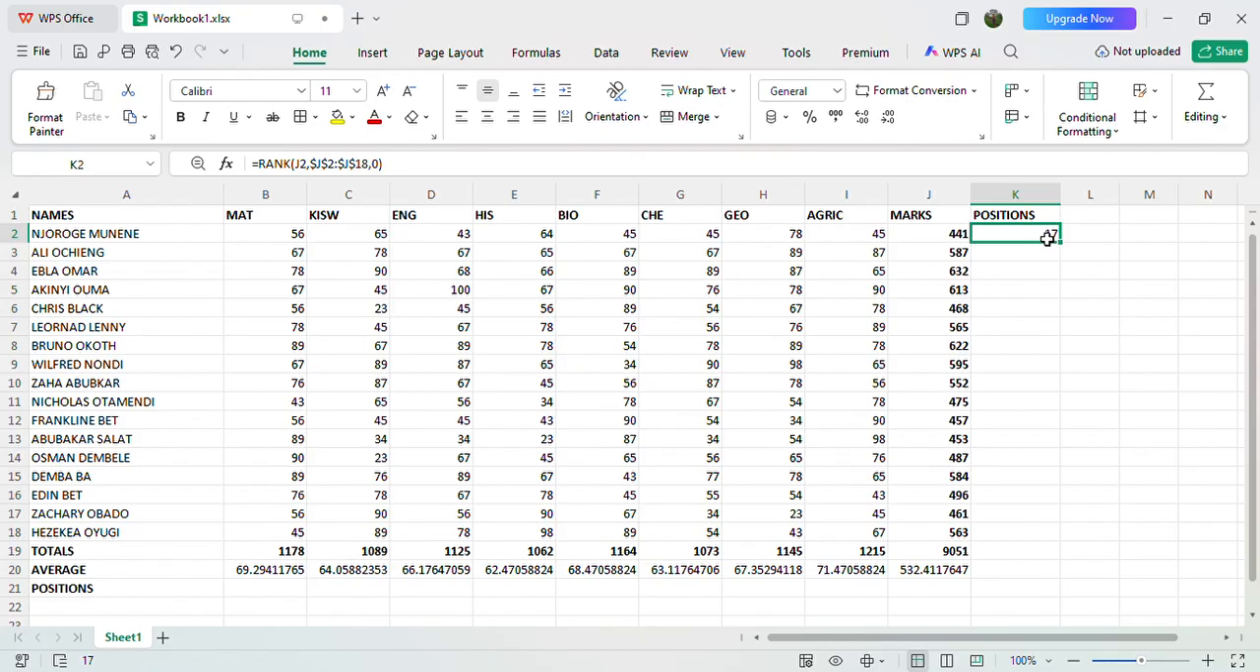Now, for us to get the position of all these learners, very simple. I will just drag again. So this is how I will do it. I bring my cursor somewhere here until it shows that cross. It is there, okay. Then let me just drag up to where Ezekiel Oyugi is. So we have all the positions.